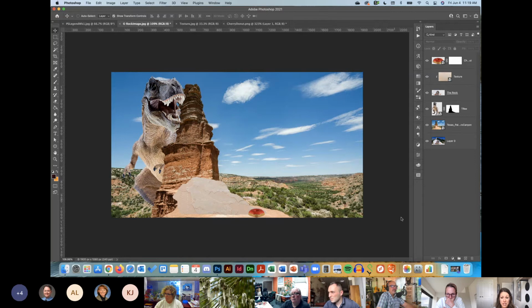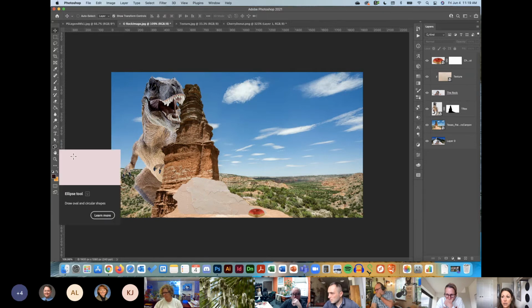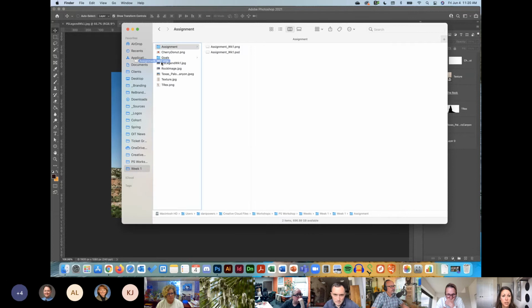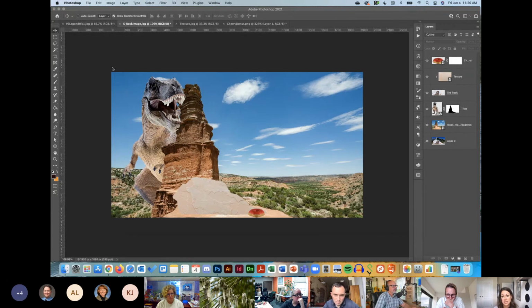So this is part of week 1, is simply taking an image, putting it into a new background, adding a clipping mask of, in this case, texture, and pulling in 2 additional images to create a new composition, and in this case, the cherry donut and T-Rex. And so what I'm going to do in preparation for next week, real quickly, is drag in a file that you don't have in your folder, which is called assignment.